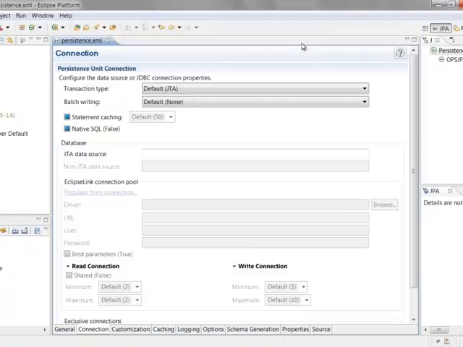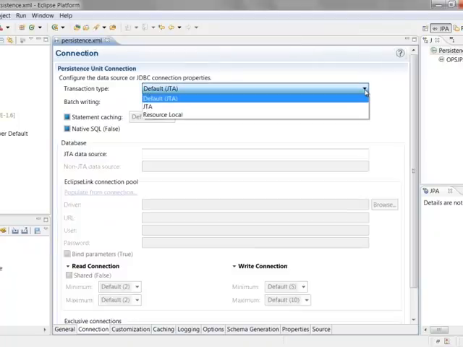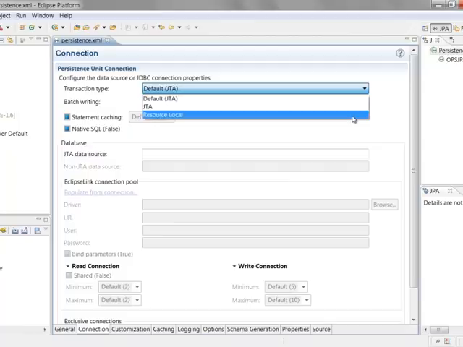JPA provides two mechanisms for transactions. When used with an application server such as WebLogic, JPA provides integration with Java Transaction API, or JTA. When transactions are managed by a non-JEE application, JPA also provides its own entity transaction implementation, which is referred to as Resource Local. Since our application will not be deployed on an application server, we will use Resource Local as a transaction type.